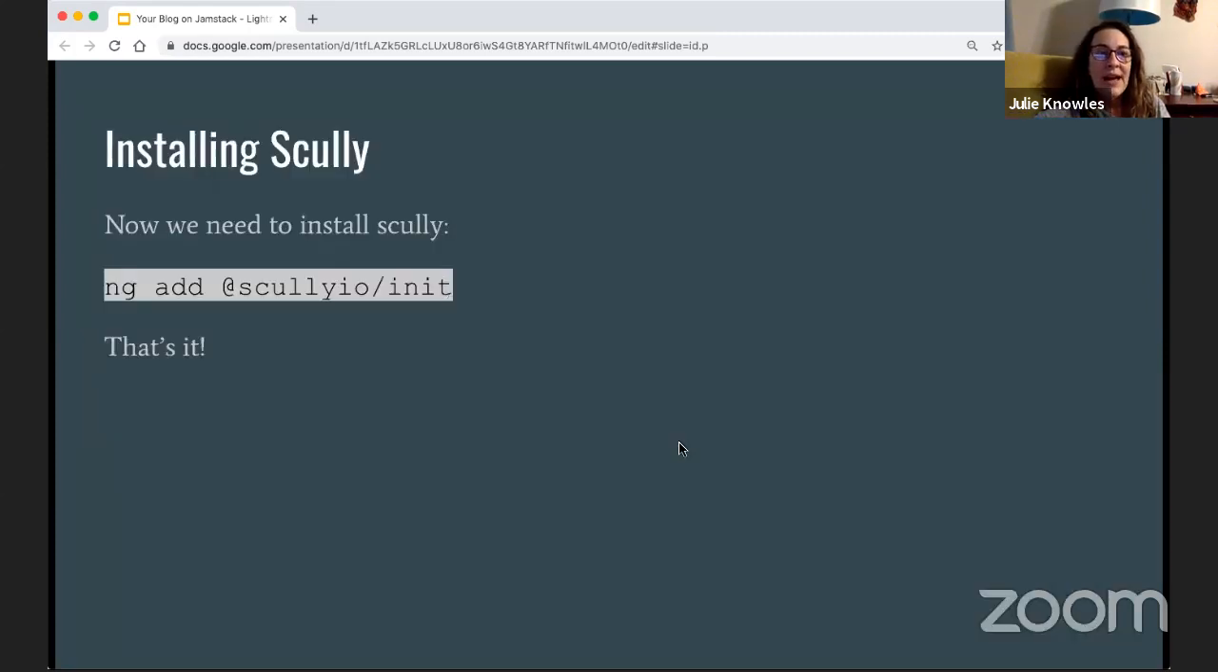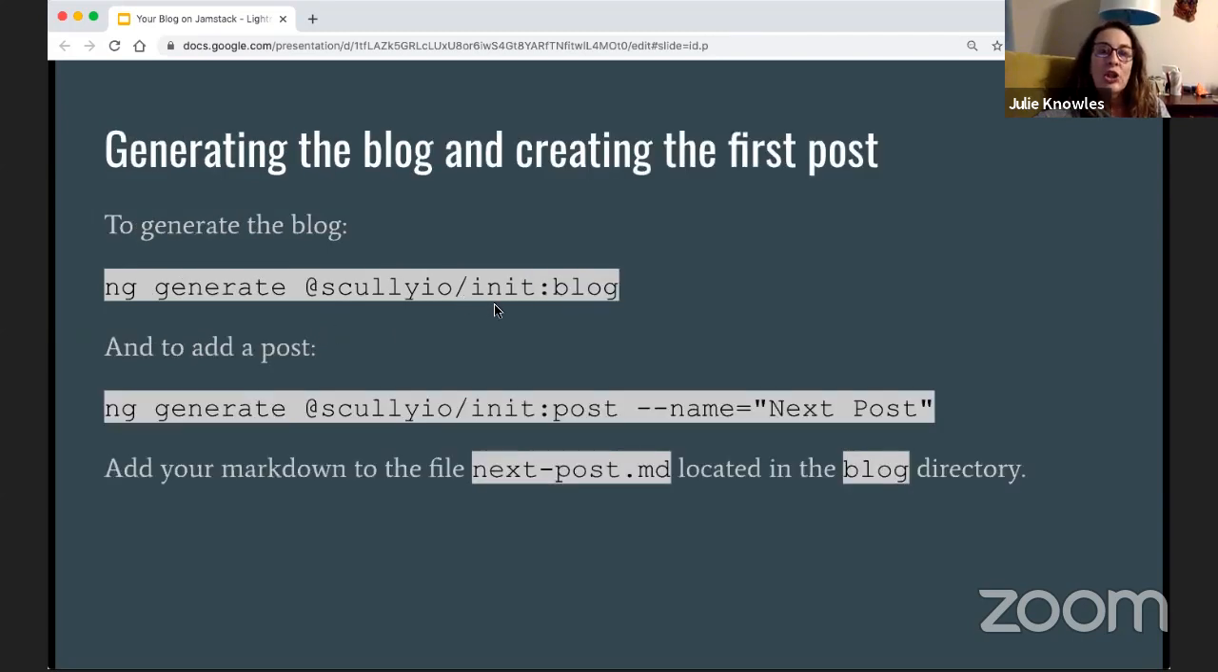So once you have that, you need to install Scully. There's some tongue twisters in there. So to install Scully, you do an ng add @scullyio/init, and that does all the work of installing Scully. And then you generate the blog by doing an ng generate @scullyio/init:blog. And that creates a default blog post to start off with. That's actually a .md file for the Markdown.